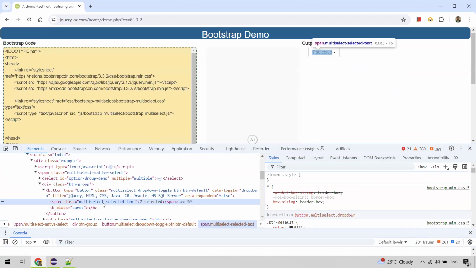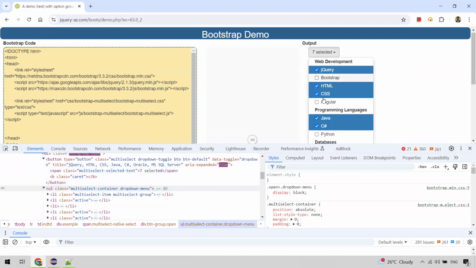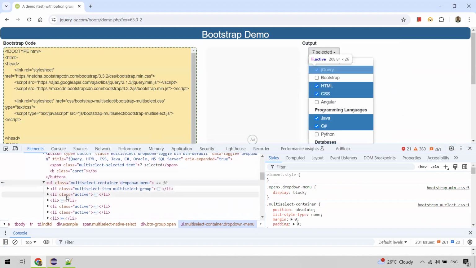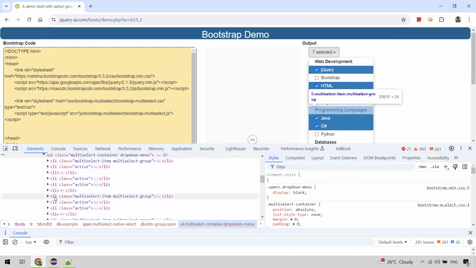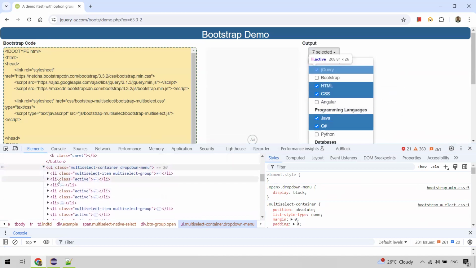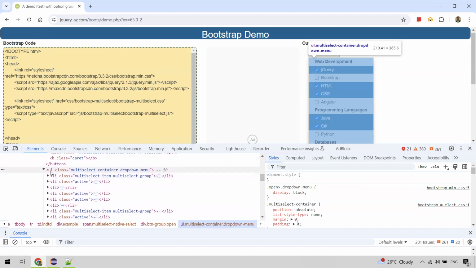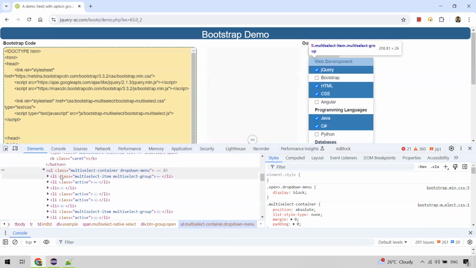So if you see here, this is the multi-select selected text, which has 7 selected in it. But if you expand this, it has all these options, right? You can see here the multi-select container, and it has a list of items in it. Each one is represented with one li tag. Li represents list and it is under the ul tag. Ul is an unordered list, right?